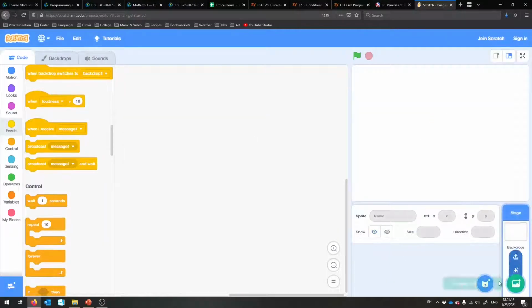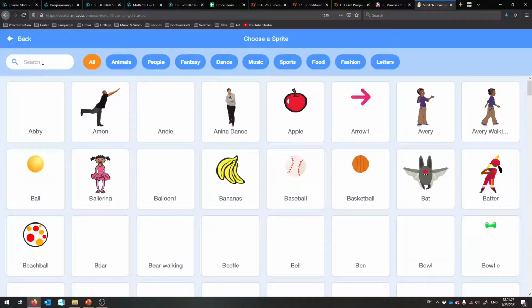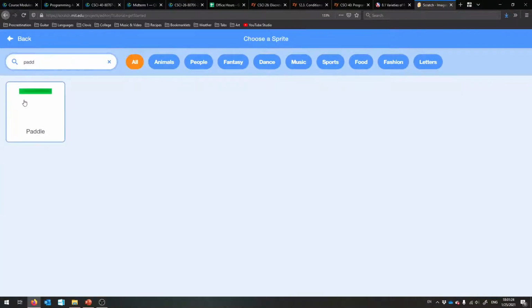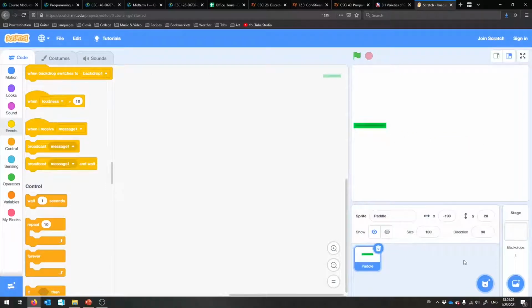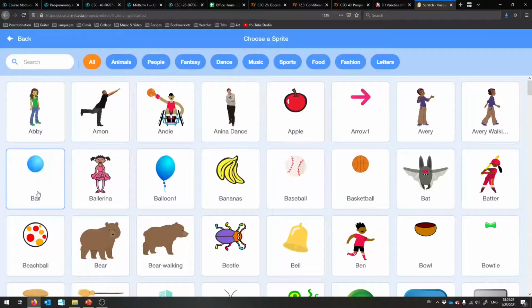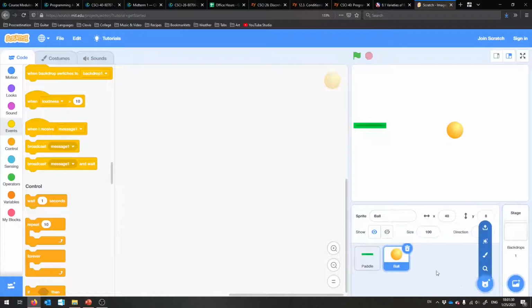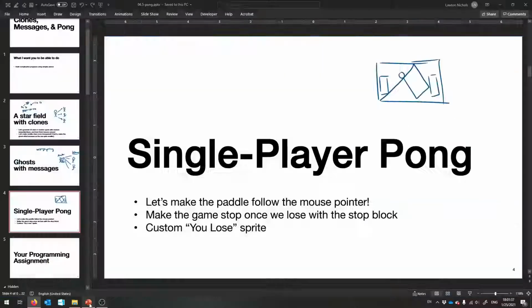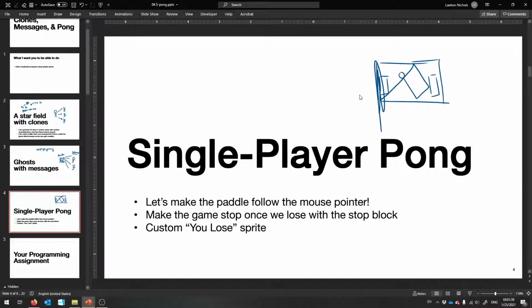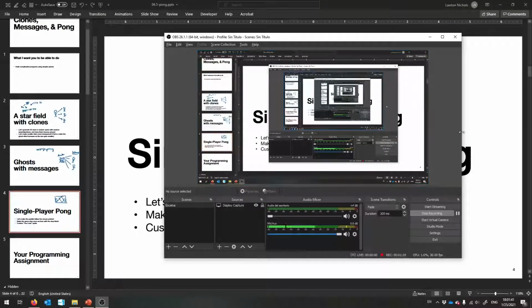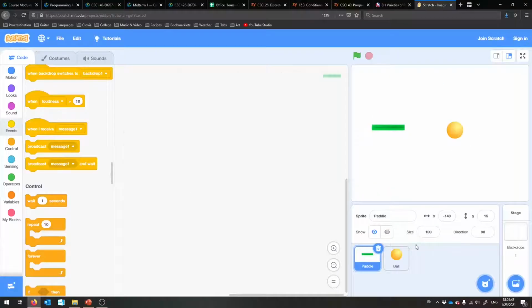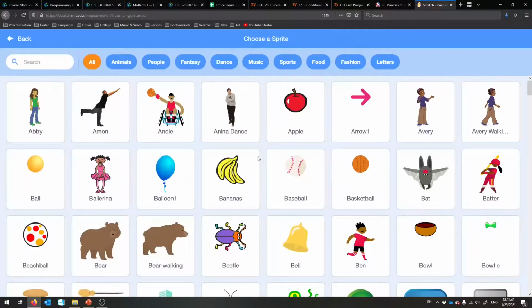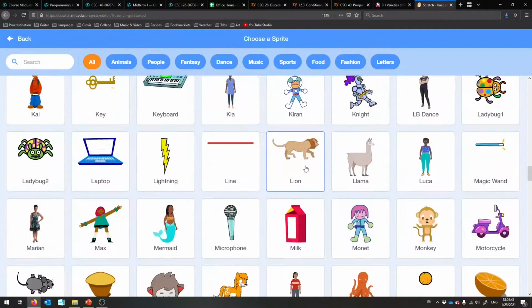No more Scratch Cat. Sorry, Scratch Cat. We're going to need paddles. We're going to need a paddle. There's one of these. We're going to need a paddle. We're going to need a ball. There's a ball. We're going to need something to mark the no-go zone, the wall, the fact that, okay, you hit this thing, game over. So we're going to make the wall as well. So here's the wall. There's just a line here somewhere.